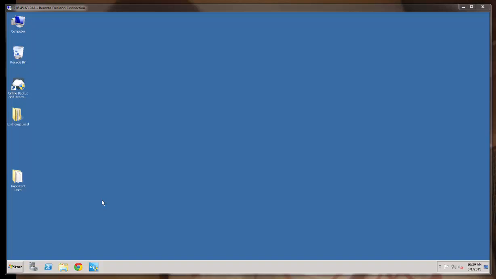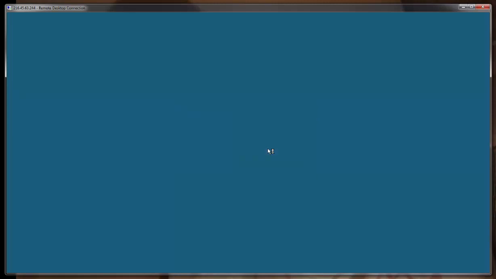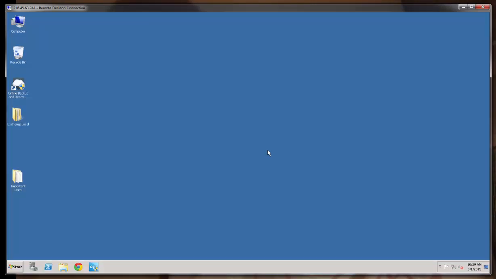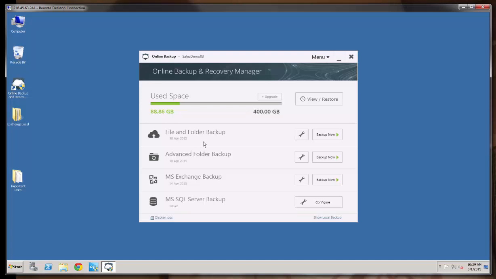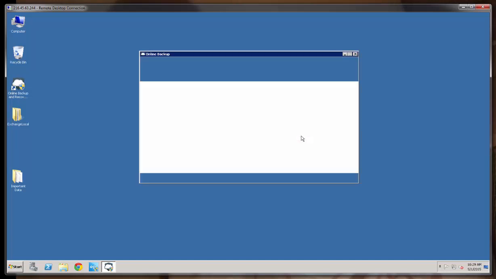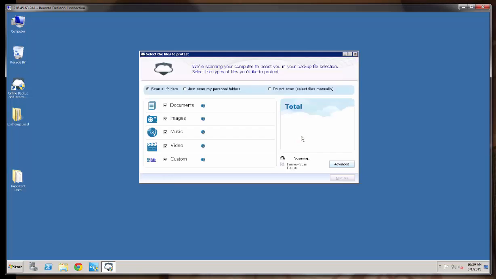Partners can be over their quota for various reasons, but by far the most common one is that they're doing image-based backup and they're using the wrong tool. As you guys probably know, in Online Backup and Recovery Manager, there's two separate methods for doing backup. One is advanced folder backup, and the other is using our smart file scanner, what we call file and folder backup.